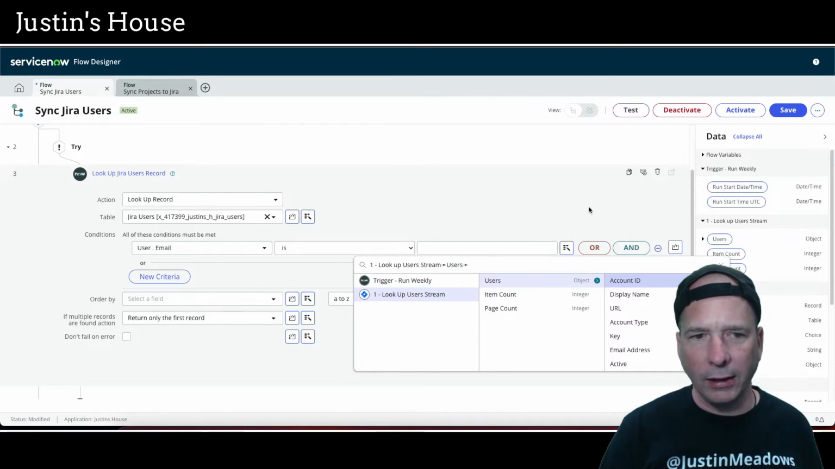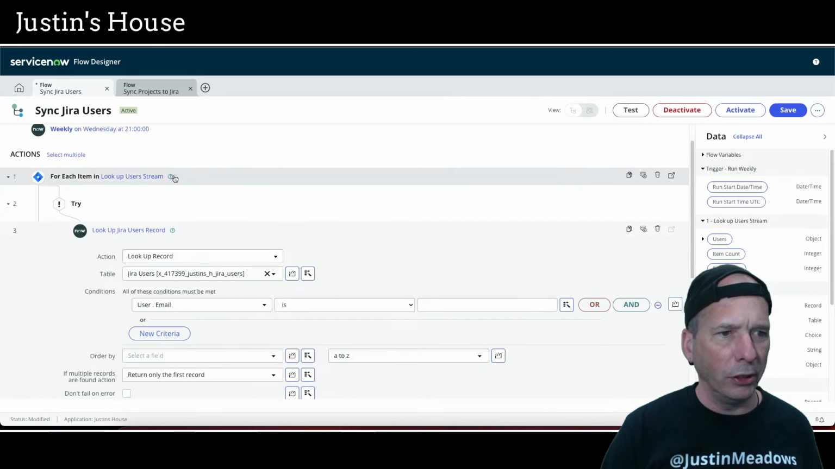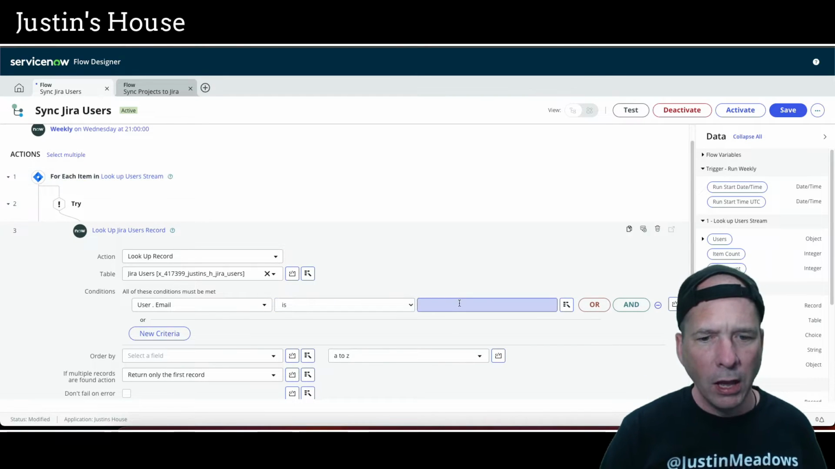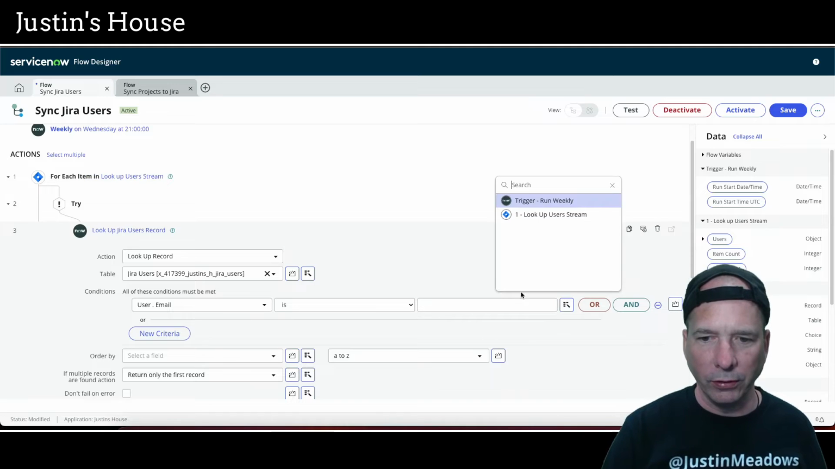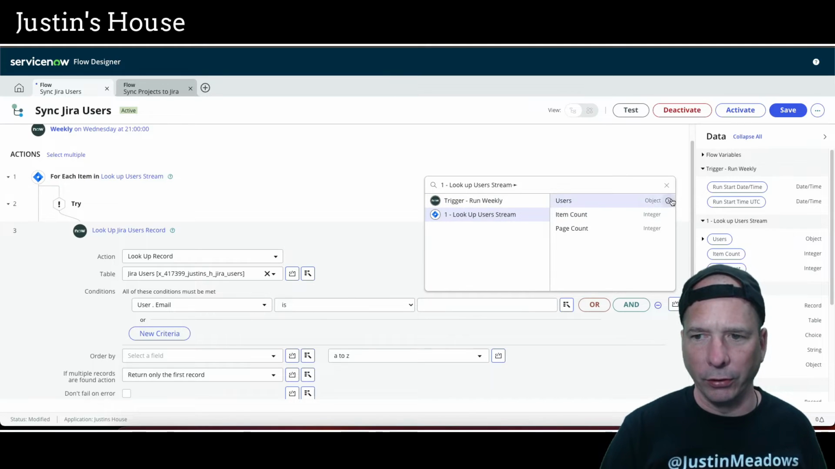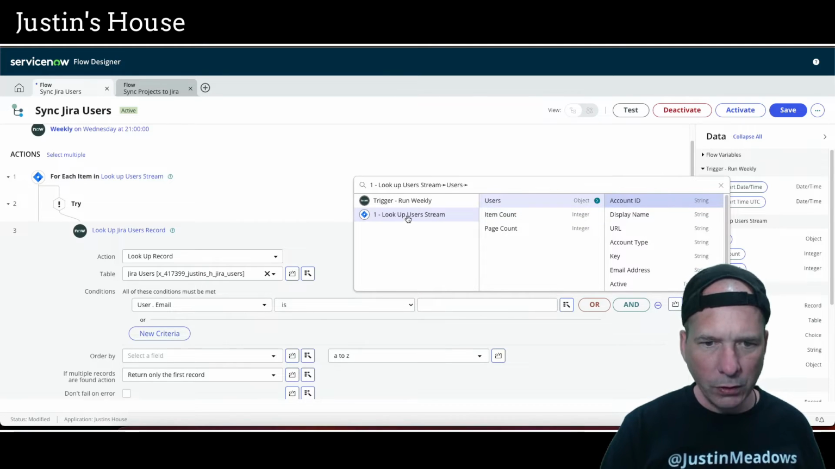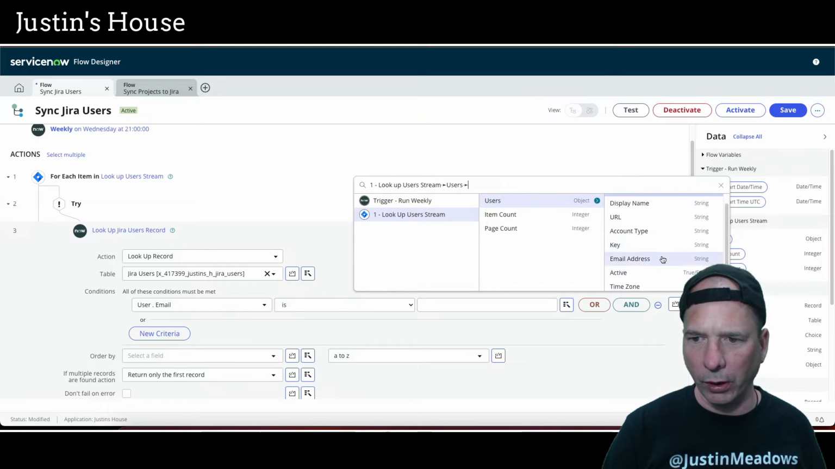Okay, I can't do it. Let me go back up here. For each item, oh, it is 1. Okay, so it's right. For some reason, I was thinking that wasn't a for loop because it didn't say for each object here. So, okay, user object, look up users in stream, user, and then we want email address.